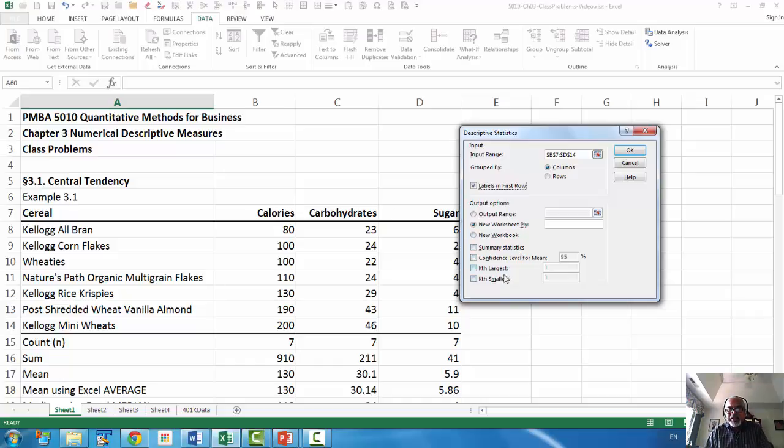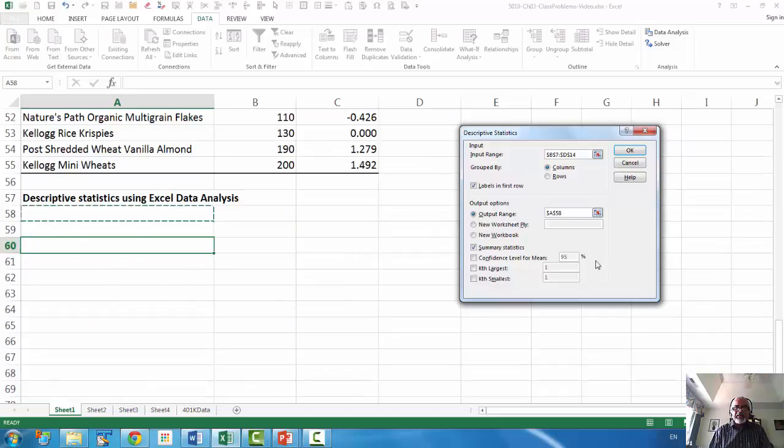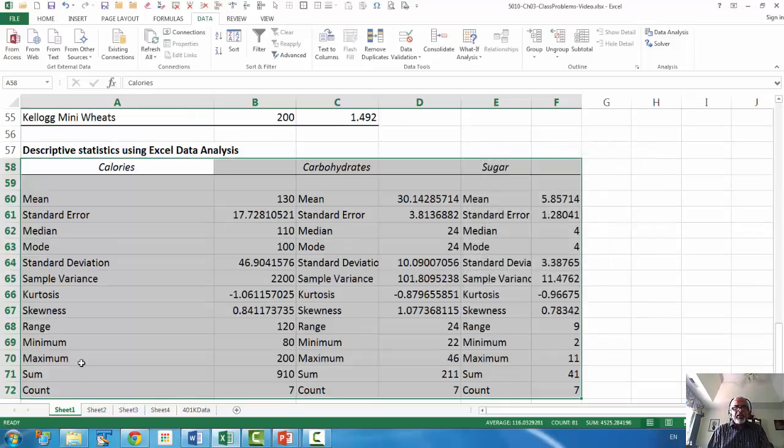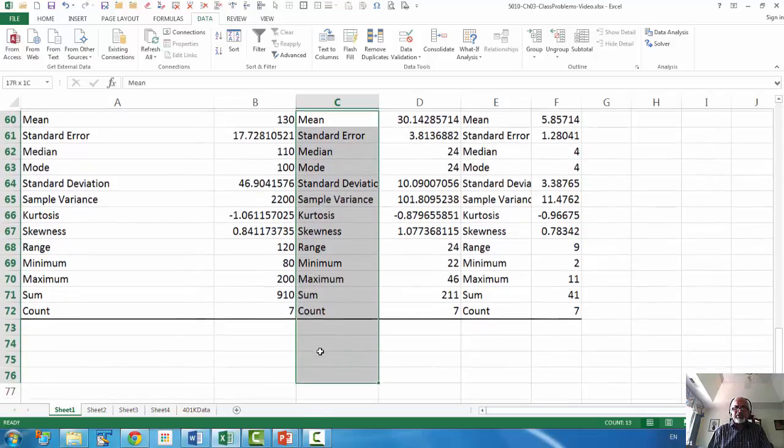Here we have to select some output values. Let's select summary statistics. We will sometimes use this one. We won't normally. There is no use for these two. Confidence level, we'll talk about that later. Okay, summary statistics. Now we have to select an output range. Make sure that your cell pointer is blinking here in the output range. Now let's select that cell as the output range and click OK, and now we get results for calories, carbohydrates, and sugar.